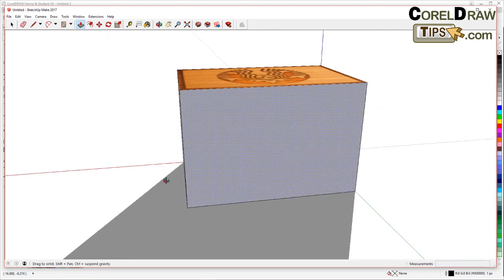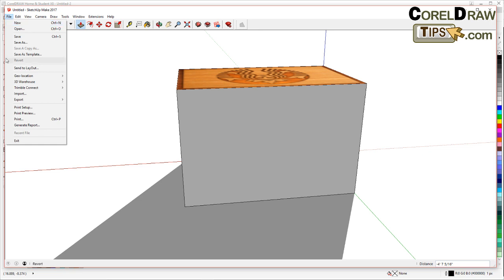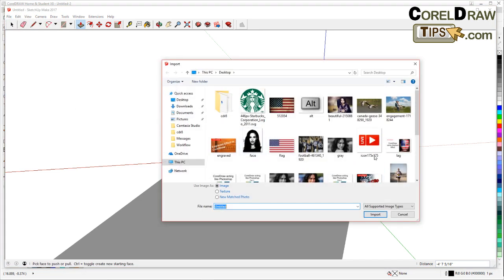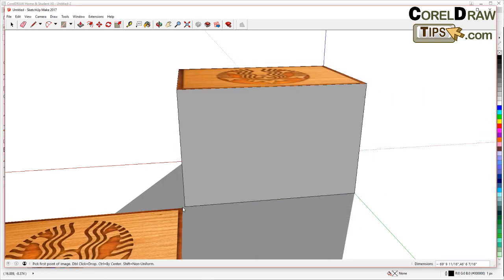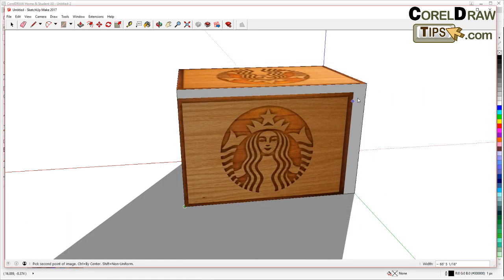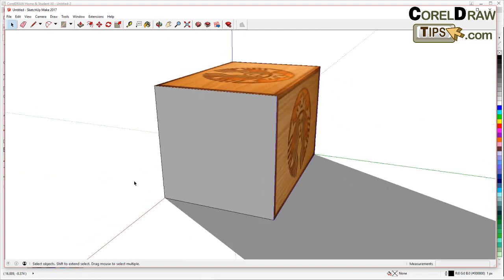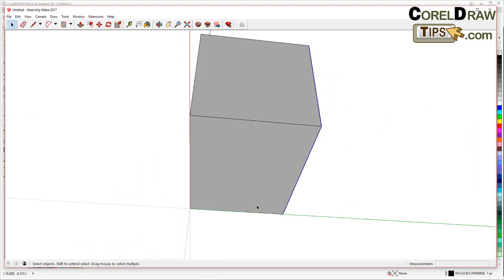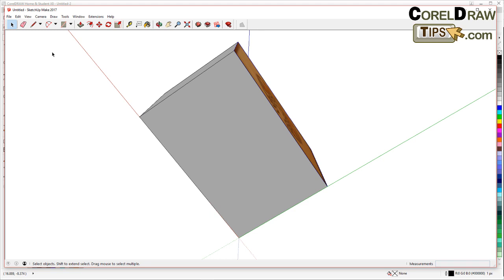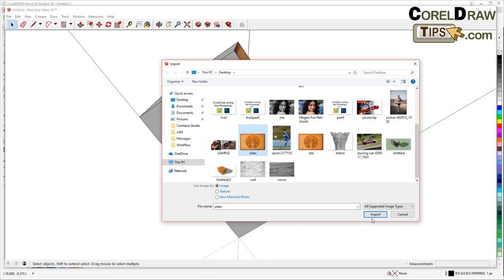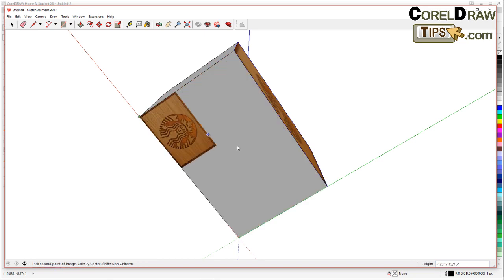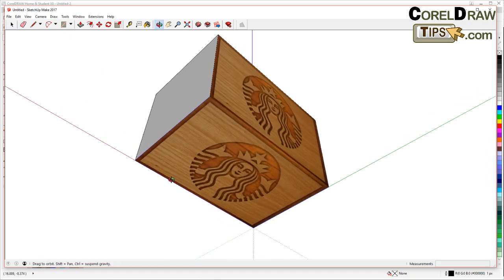Okay, so now I'm gonna put another one. So import, same thing, sides, click import. I'm gonna click here and then drag, so that will be the same size now. Okay, so for the bottom, it's the same thing. I go file, import, where is that, sides, click import, and then I'm gonna go click and then drag.